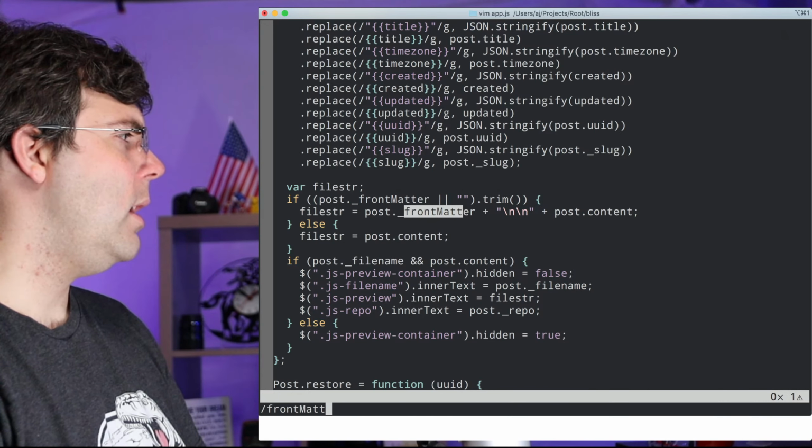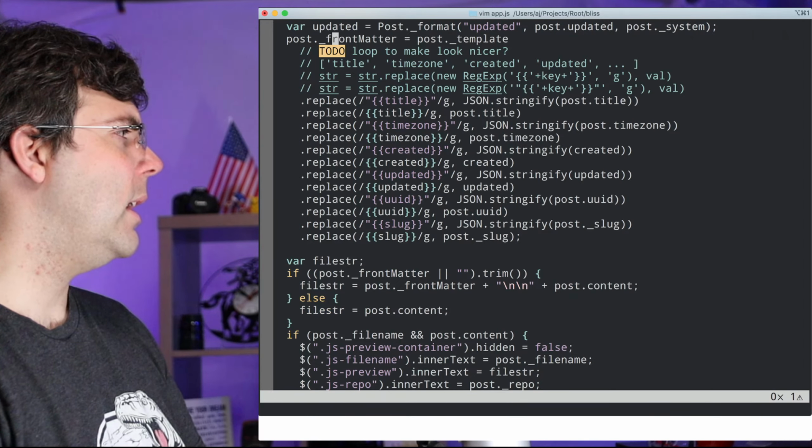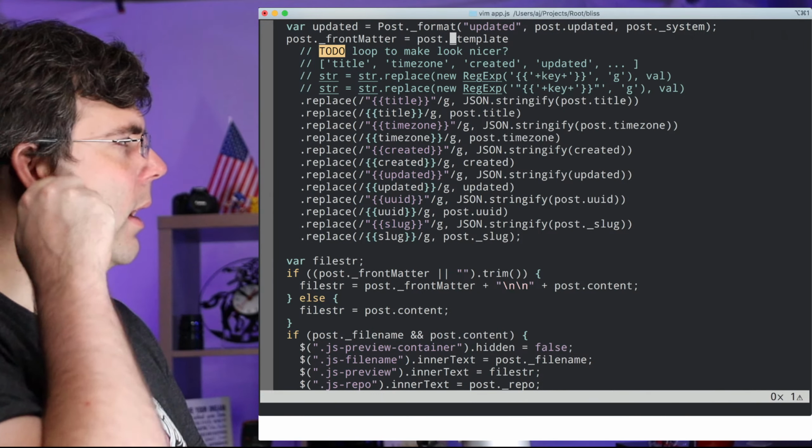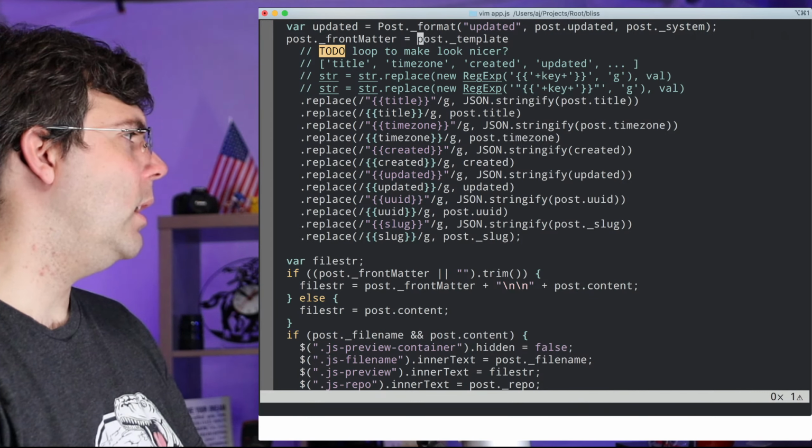And can I guarantee that front matter always exists? I think that I can. Post template. Yeah, the template could be an empty string.